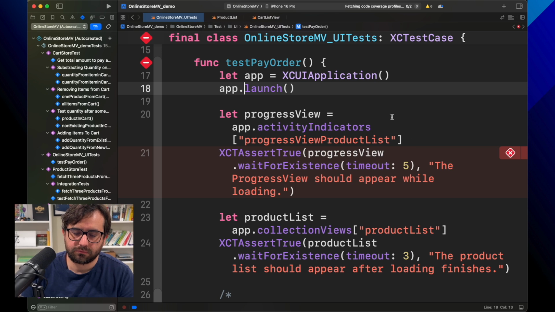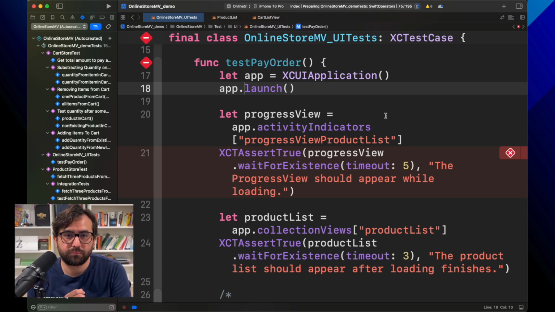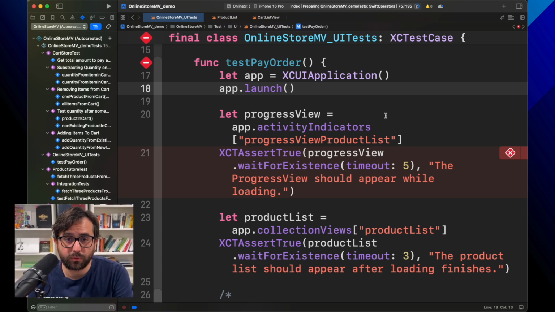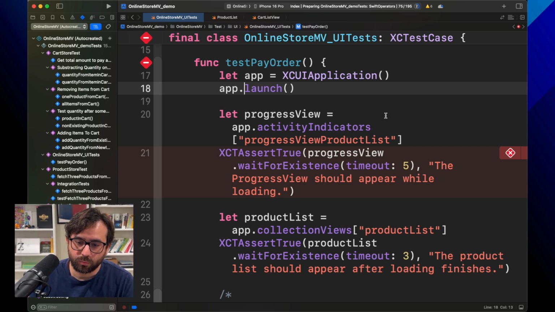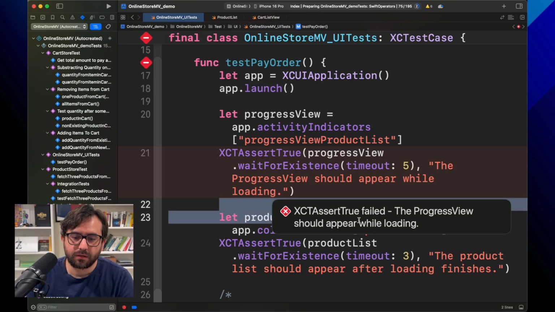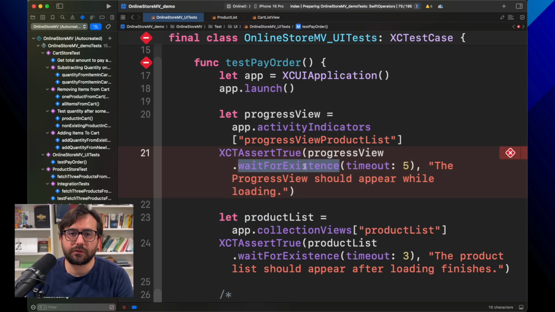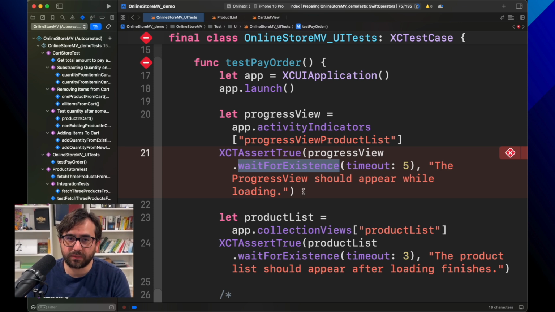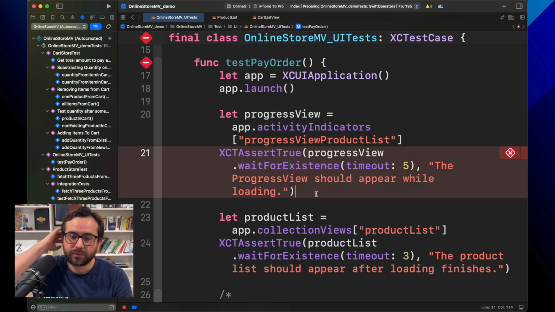Okay, as you saw, we got the ProgressView, and we got later the product list. But for some reason, we are getting this issue. ProgressView should appear. Well, there is an issue, and I will explain that very quickly.